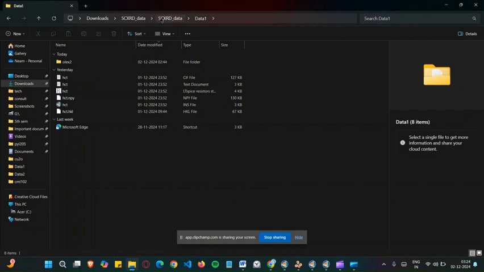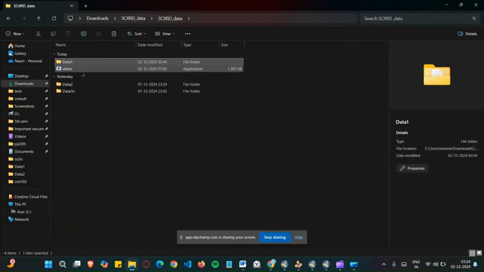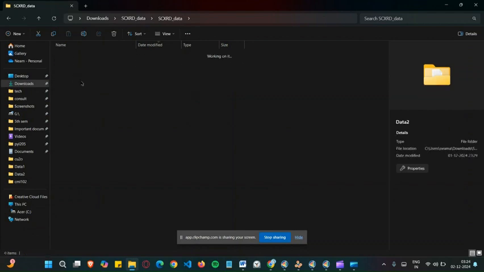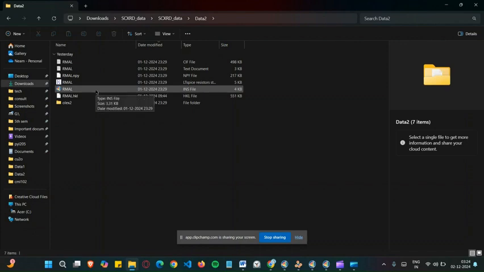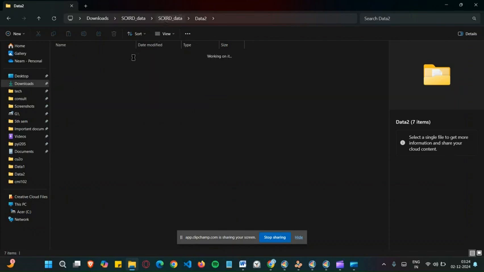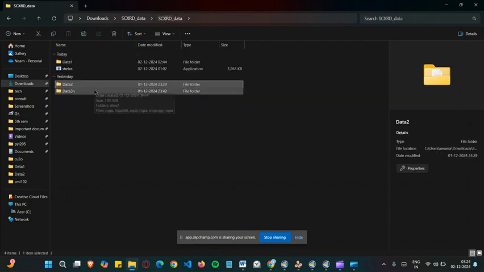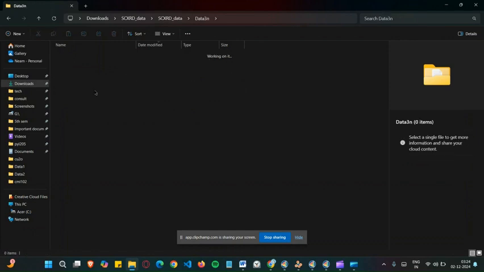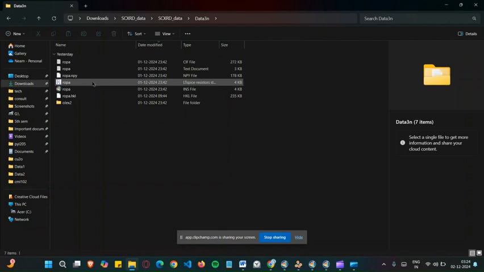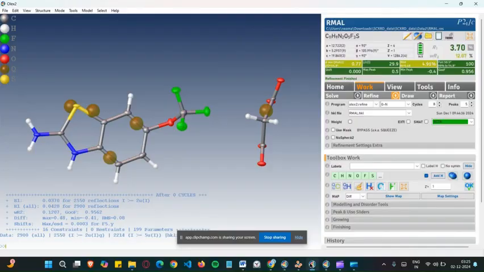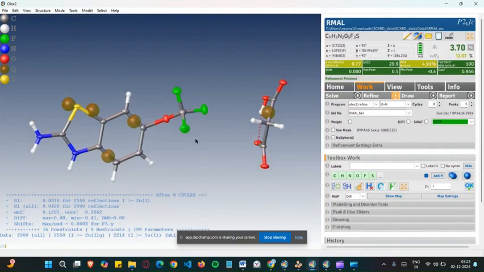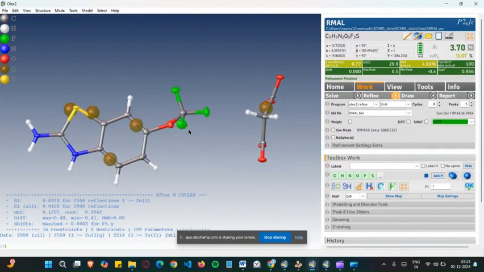We do it like this for data 2 and data 3 as well. We go to data 2, go to the .ins file, rml.ins, and for data 3, we go to the rupa file, rupa.ins. Both of these files we open in Olex2, and we follow the same procedure as for the first.